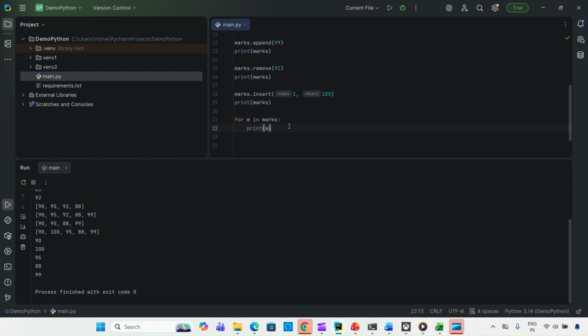Now, looping through the list, what it will do is print each of the elements present in the existing list, one after the other. So it will print 90, and on a new line it will print 100, then 95, 88 and 99. Okay, so this explains everything we have discussed about lists. Lists are perfect for data processing.